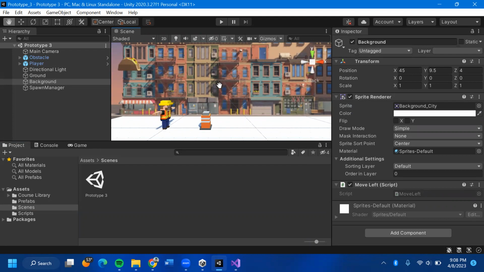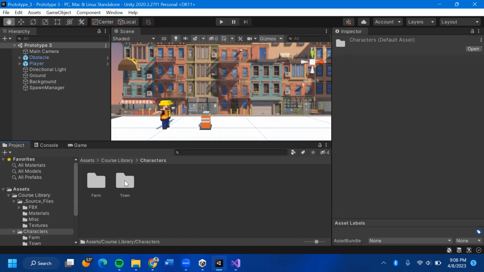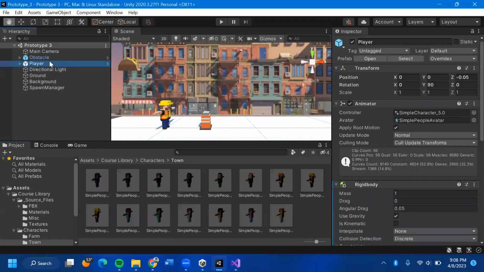The next thing we're going to do is choose and set up our player. From our course library, go to characters, and you can pick between a farm or town character. I selected this player and just dragged it onto my scene. I renamed it player in the hierarchy. It's facing forward, so you want to rotate it 90 degrees so that it's facing the side, because it's a side-scrolling game.